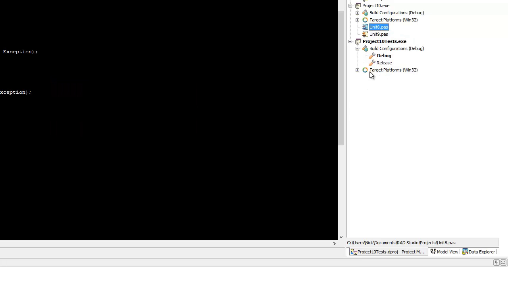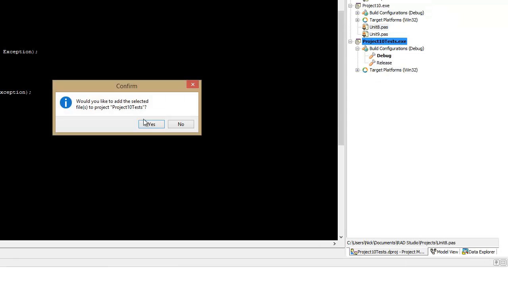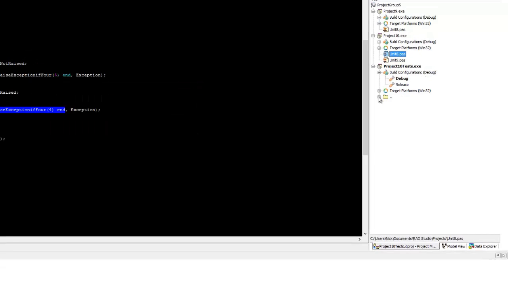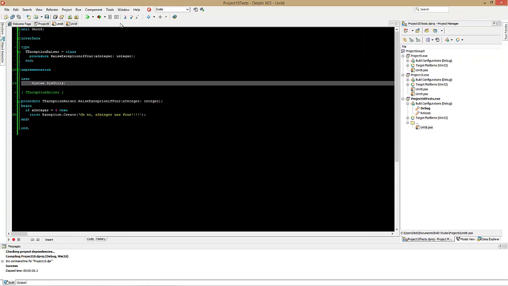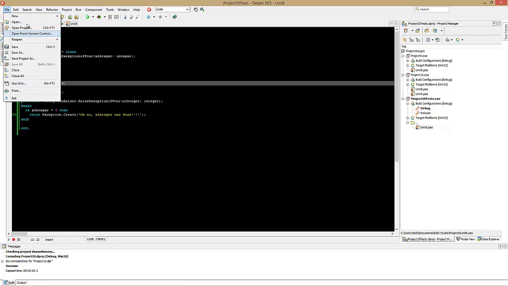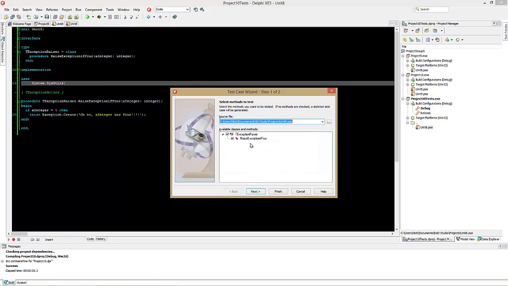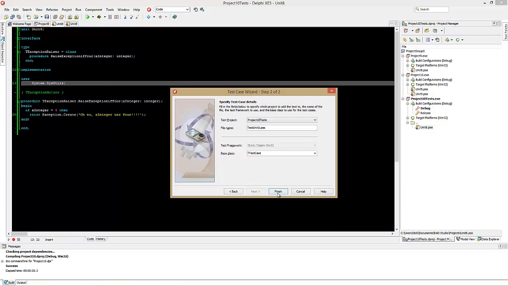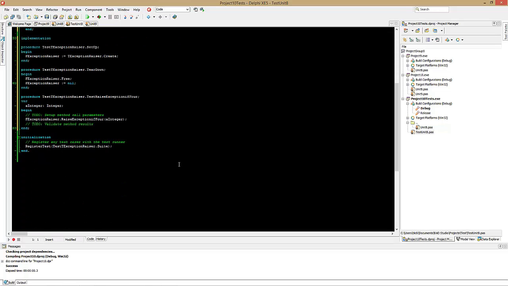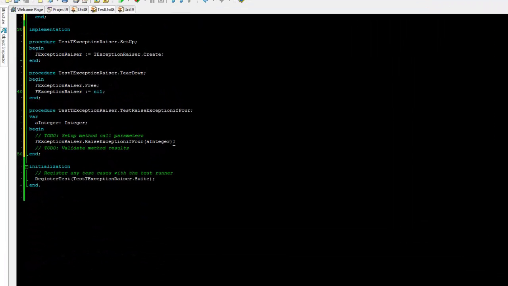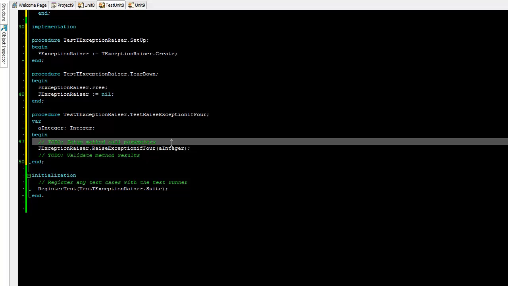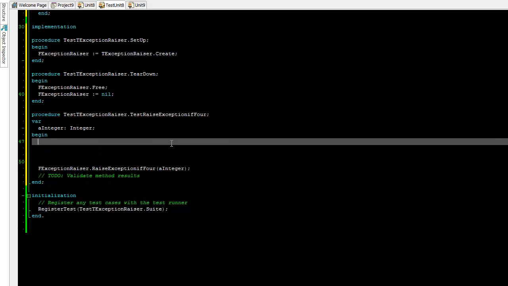Unit 8, if I'm not mistaken, is our class, yes. And then we will create a new test case using unit 8 and the raise exception if for method. And in this case, for DUnit, it's quite simple.